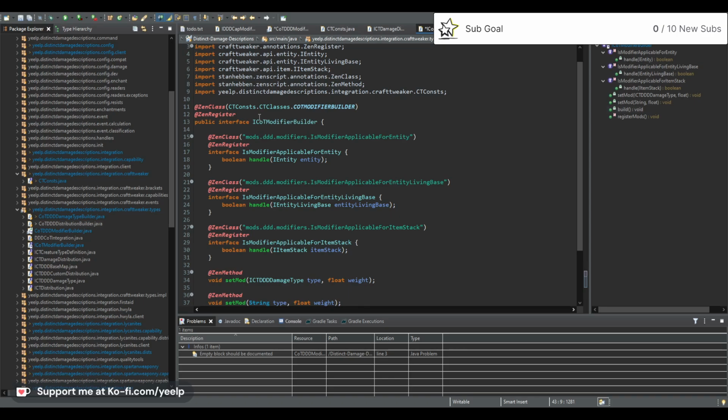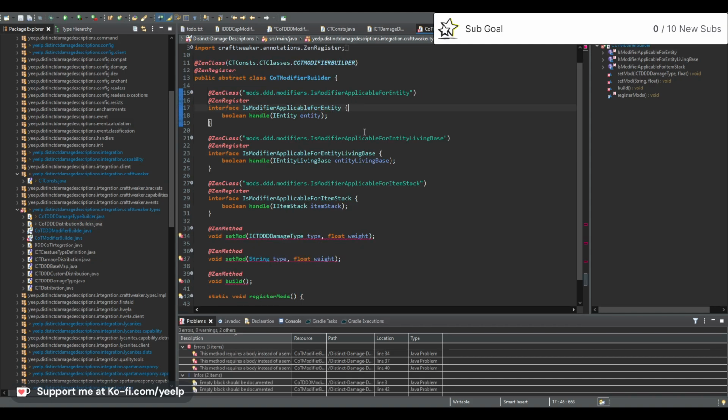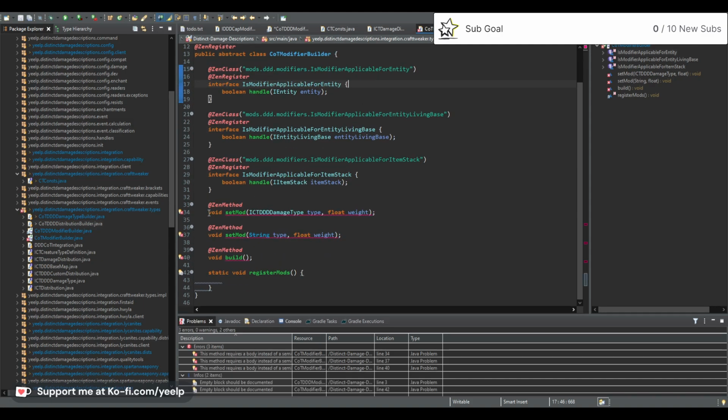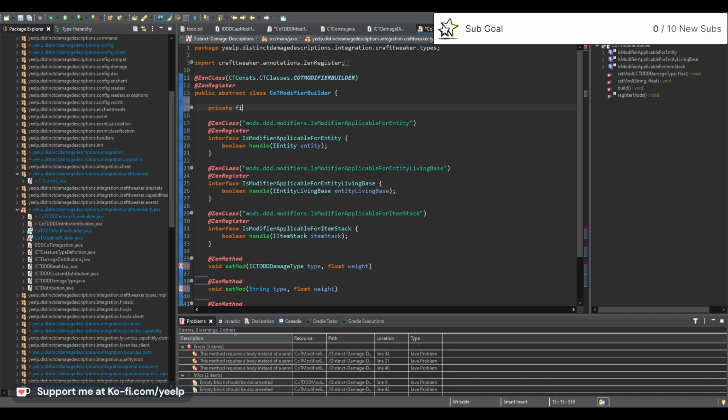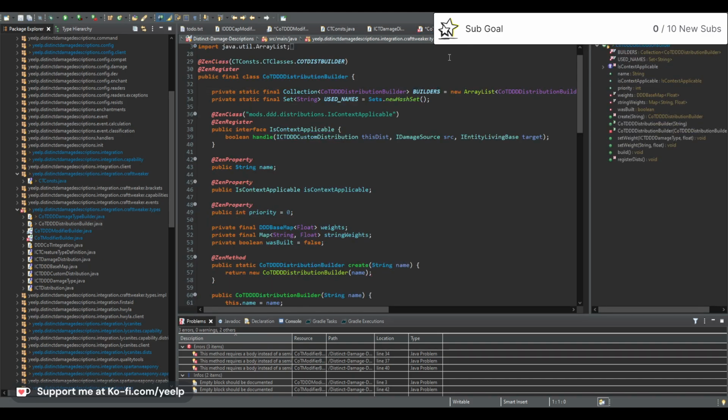Actually, I think this should be an abstract class. Abstract class is what I think it needs to be. Cut modifier builder. Rename the compilation unit. That way I can have everything here. Because I just need a map here, right? So that's fine. Final. How did I do it for the distribution builder? I had a DDD base map, that's what I thought.